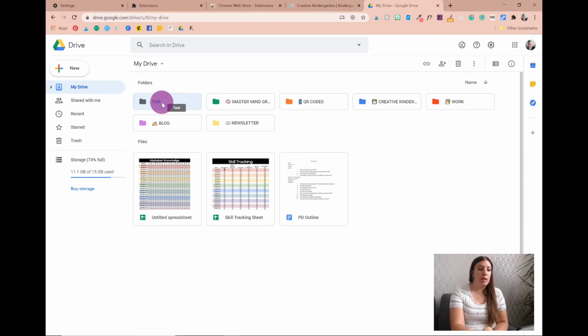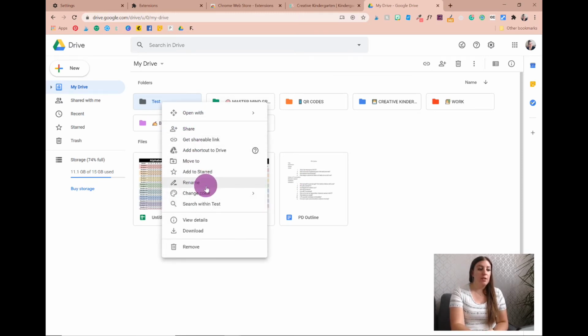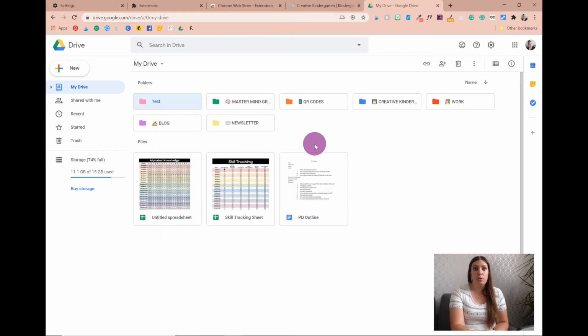So once you have it done, you've named it, you can right click on it and you can change the color of your folder to be any of the colors. I did rainbow, but really you could do any colors that you want. They could be all the same colors. You could change it up.